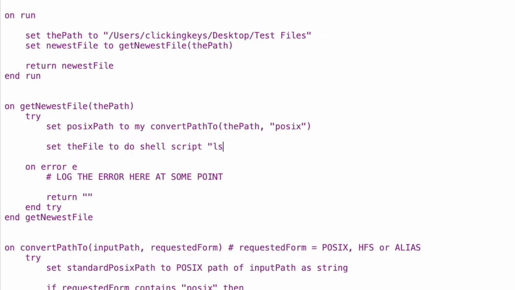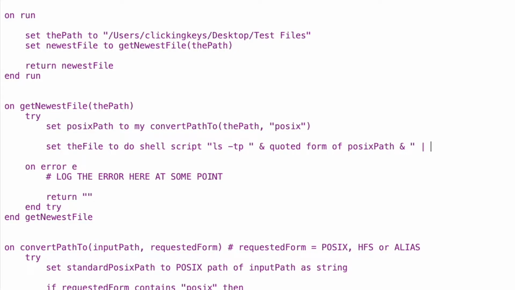So we'll say do shell script ls -tp to use the two flags we just learned about, and then we'll add our folder path. So we'll say ampersand quoted form of POSIX path. The reason we want to do the quoted form is if our path contains spaces, we need to make sure that the ls command knows that that's one argument, that the entire path is the argument. And you can see in our sample file we do have a space in our name.